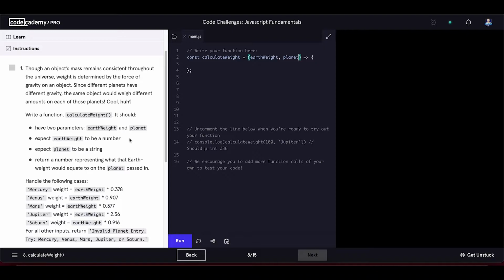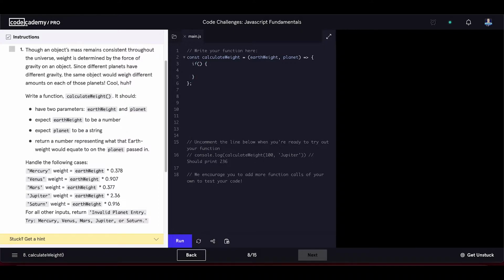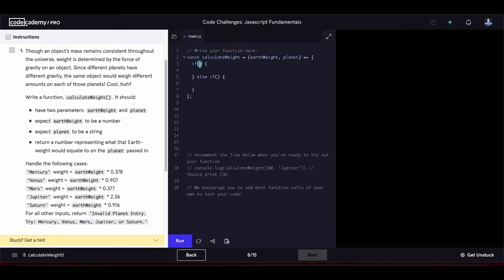Handle the following cases. Okay, these are the cases. For all other inputs, return invalid planet entry, try Mercury, Venus, Mars, Jupiter, or Saturn. Okay, we will need an if-else statement for this one. So the first condition is planet Mercury.